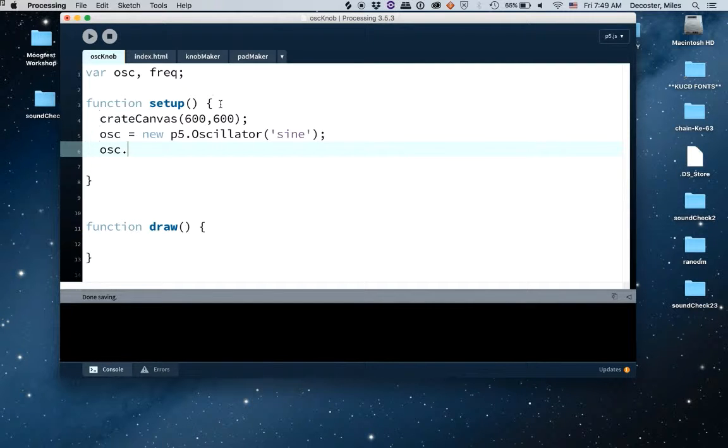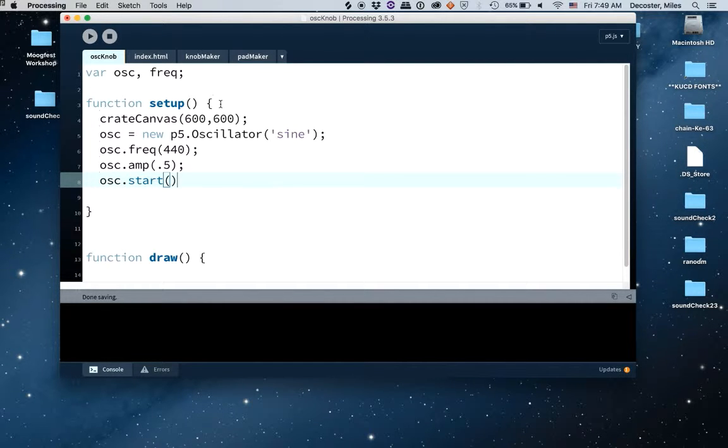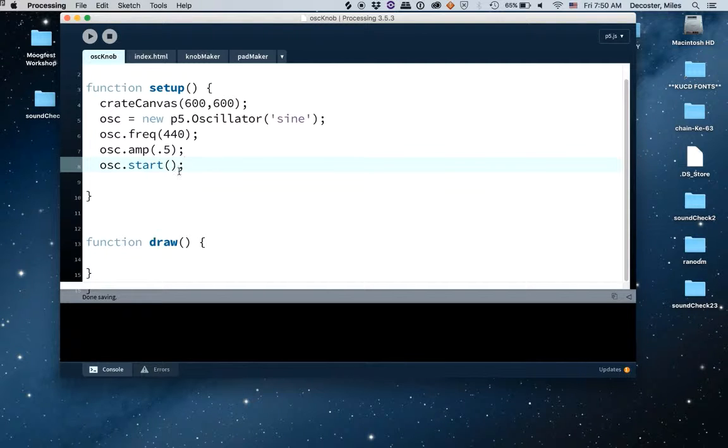And let's set its frequency, and I'm just going to give it a default frequency, which will be overridden by the knob that we're going to create. And then let's give it an amplitude so we can actually hear it. Again, that's a number between 0 and 1. 0 is off, 1 is full volume. So save that. I could play this now and it would play my oscillator. I'm not going to do that.